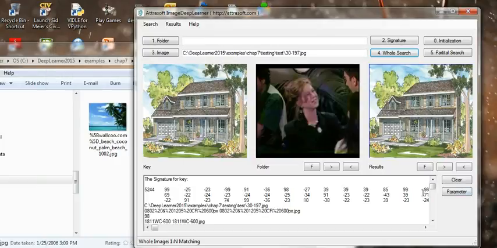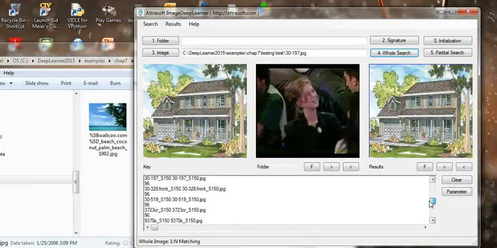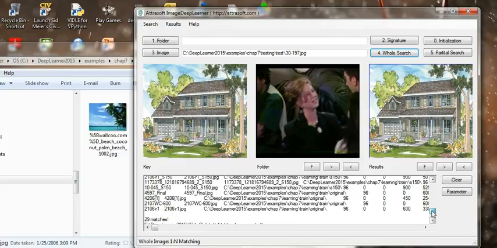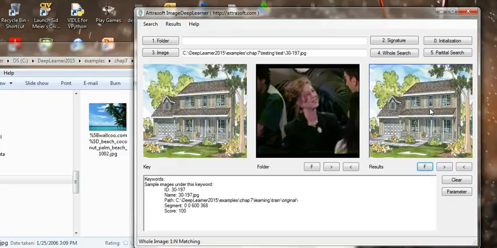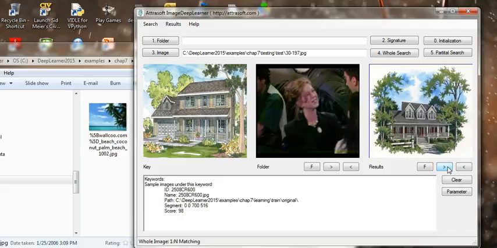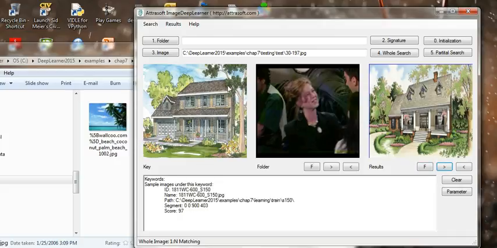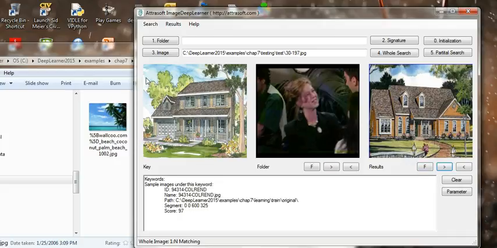So let's see, that's 29 matches right here, which is identical to the result earlier. This is the first image, the original, so this doesn't count, and it matches a bunch of houses, which tags this image as a house.